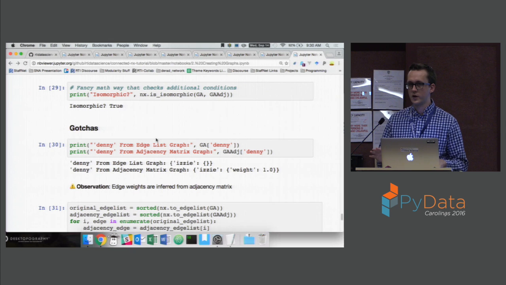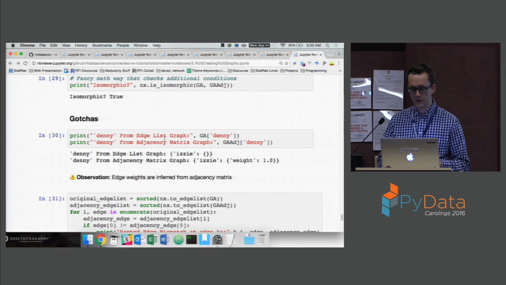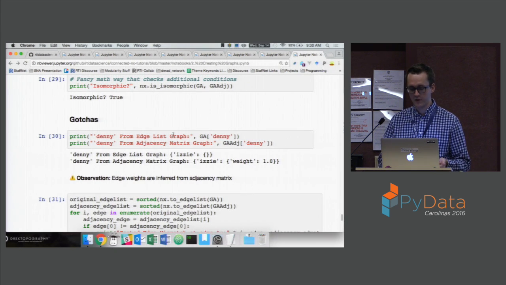All right, some quick gotchas here, things to look out for as you're dealing with these different imports. I came up with these as I was writing this, and I was like, why isn't this working? It's definitely a good thing to know, because this is kind of weird behavior. So here, what we're doing is printing out the edges of the Denny node. If you use dictionary notation on a graph and pass it a node label, it will return all the edges of that node. So here we see when we pass it Denny, it's returning that Denny is connected to Izzy, and we've got this empty attribute dictionary right here.